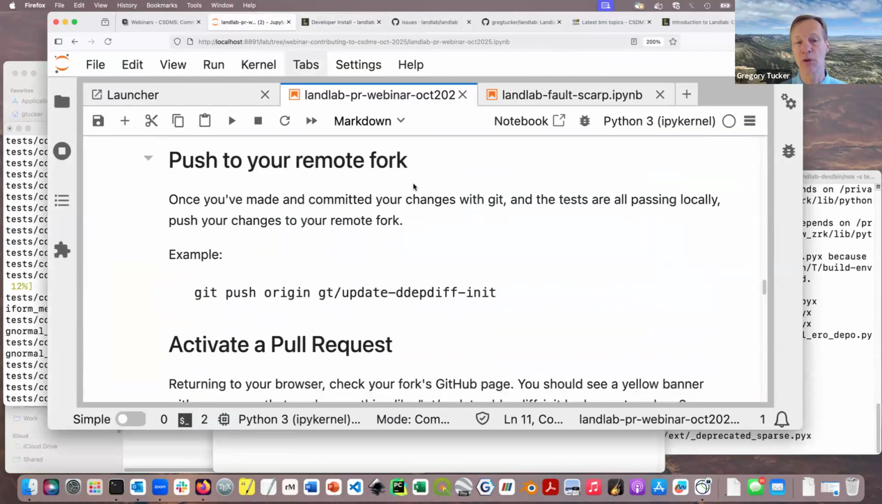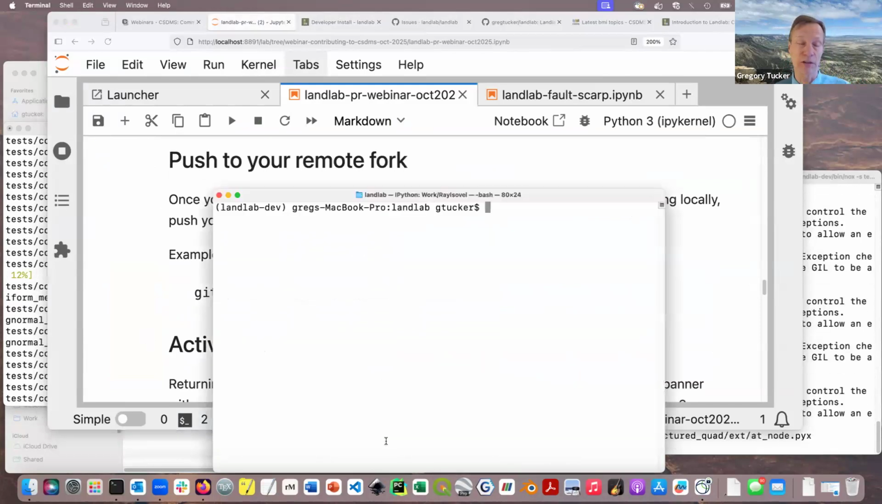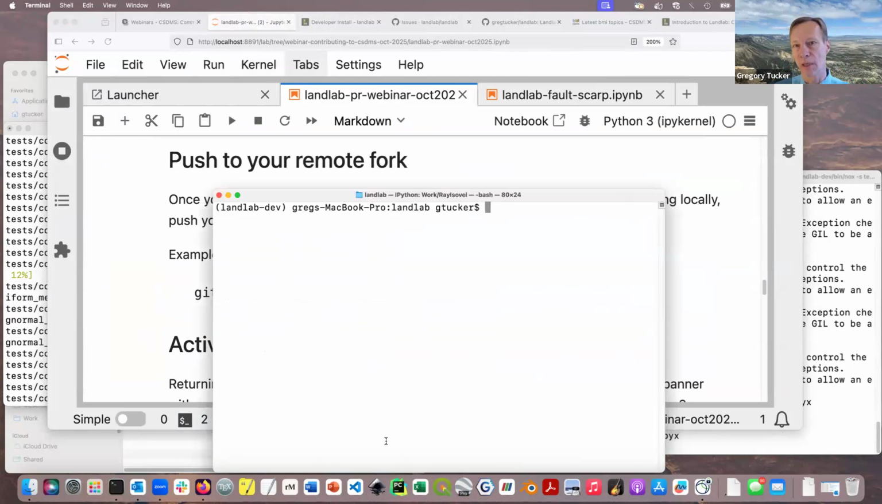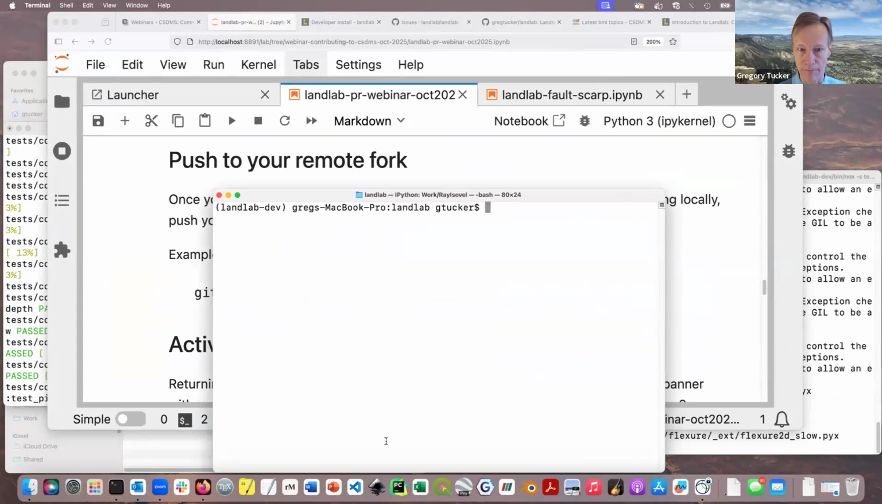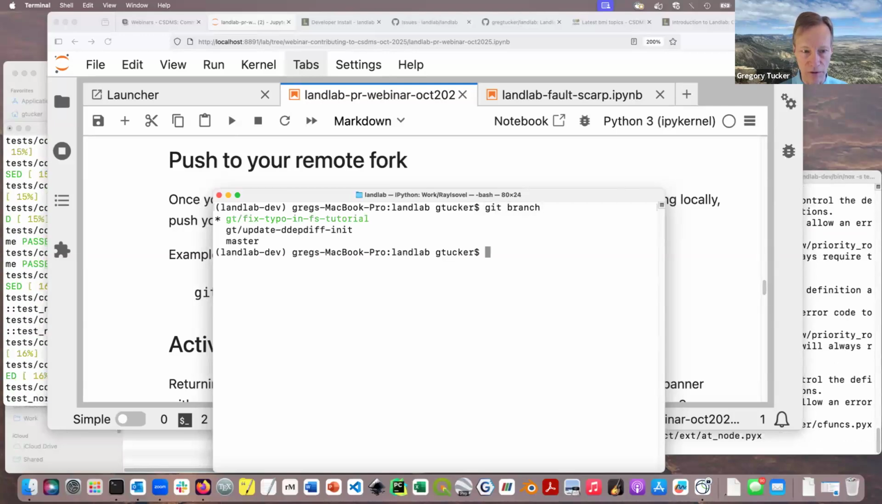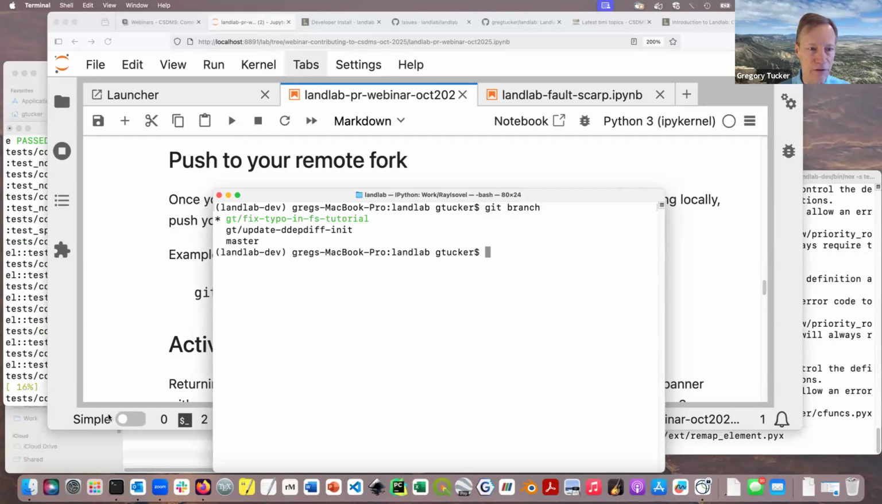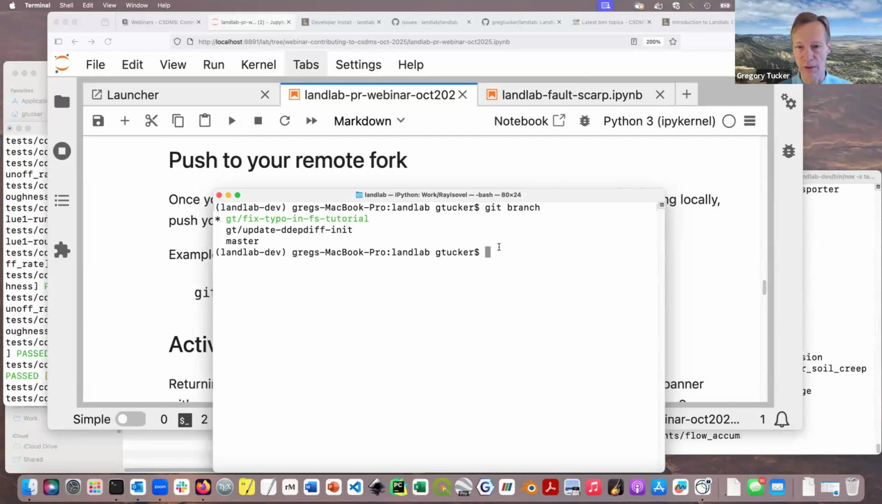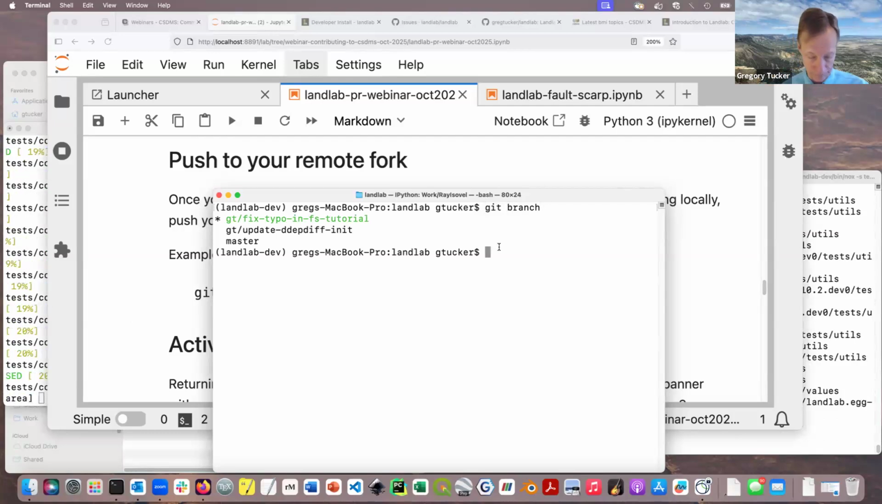We're on the step now, push to your remote fork. What that means is I want to take the changes that are on my little laptop here and send them to the cloud, to my account on GitHub. And of course, the way I do that is with a git push command. So first, I'm going to issue git branch to remind myself what I called this little branch I'm working on. Okay, there's the name. That's the branch I'm working on, GT fix typo in FS tutorial. That's what I want to push.